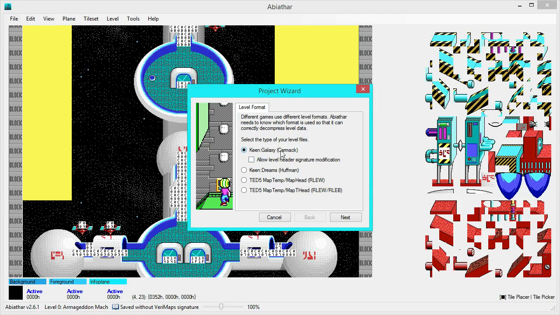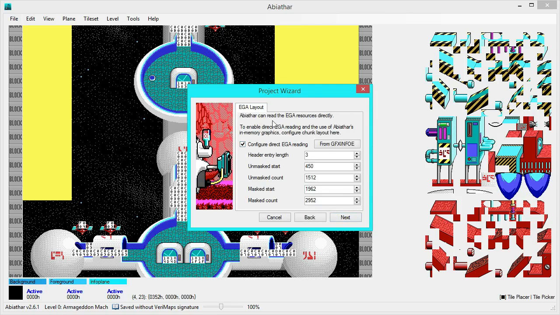Keen 5 does indeed load from Keen Galaxy style, a Carmack. This checkbox is designed for Netkeen. It'll let you tinker with the level signatures. Next, yep, EGA layout is indeed correct. And of course you can load from a gifxingfo file if you need. That was originally intended for Biomenace before Abiathar got the templates for Biomenace. But it's still there in case you need to gifxingfo or anything else.